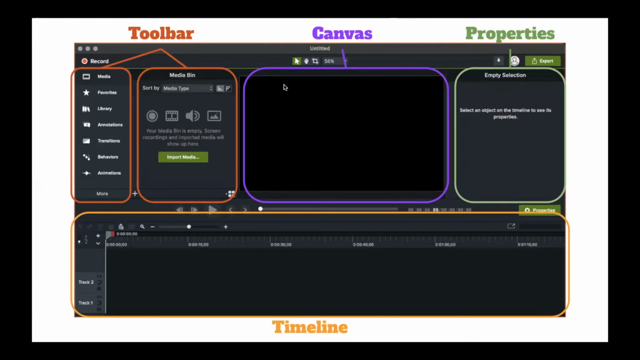The canvas, this purple box, is for you to preview your project. So later on, when you try out the annotations, you click and drag and drop to the canvas here, you see how it looks in your video. You can click on the play button and you can see how it looks in your video in the canvas. On the right-hand side, this green box is the properties.